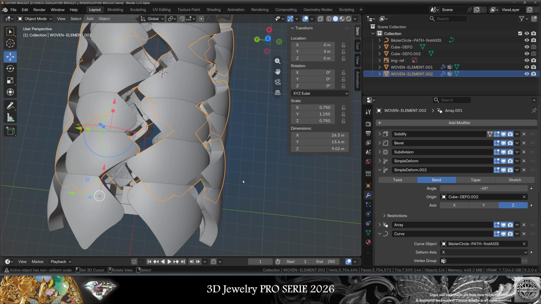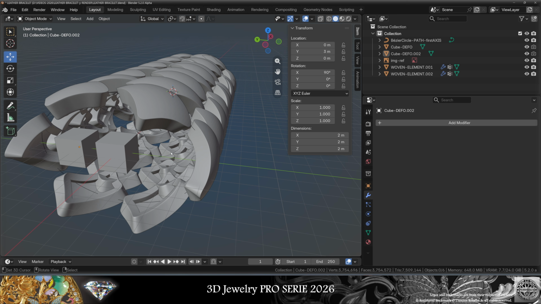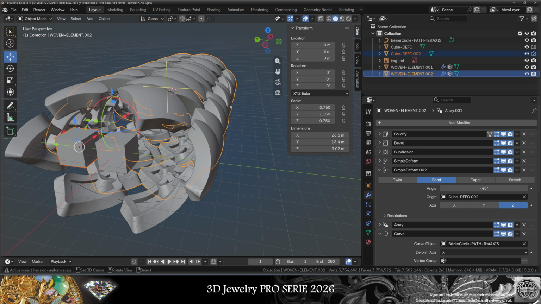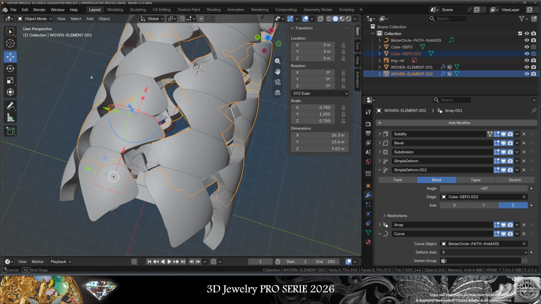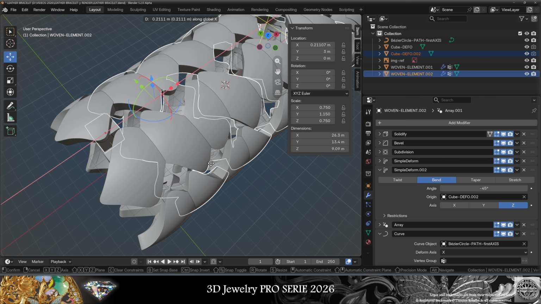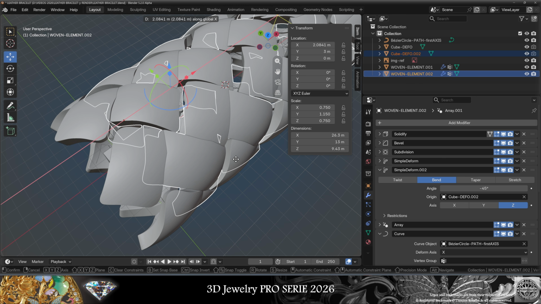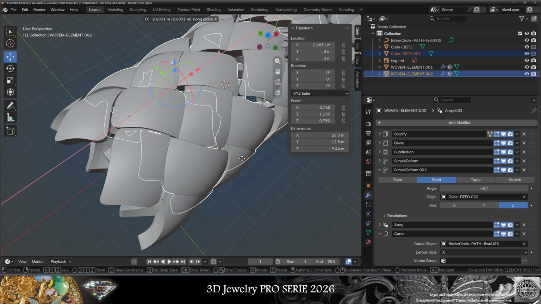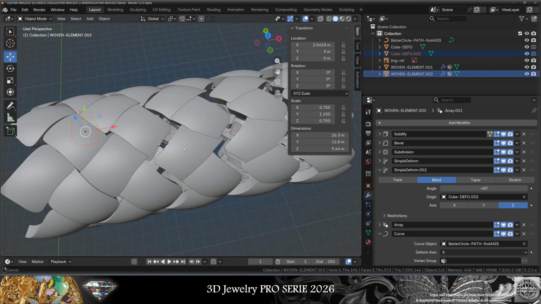Now we need to tweak the position of the alternating element on the path to fill the gaps. So to do that, select the second cube and the second woven element again, and we are going to move on the x-axis. Good enough to start somewhere.